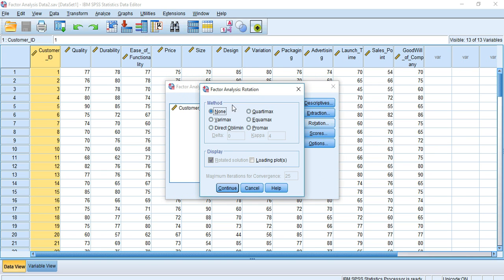Here you will find the rotation methods. The first three, I mean Varimax, Quartimax and Equamax, are orthogonal methods, and the last two, direct oblimin and Promax, are oblique methods. As I said, I think my dataset has correlation, I mean between my variables. So I may use direct oblimin or Promax, because these two rotation methods are for correlated variables, or oblique rotation. However, I'm using the Promax rotation here, and then click on continue.